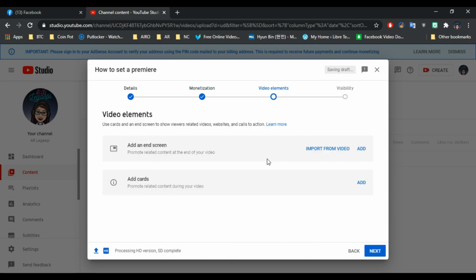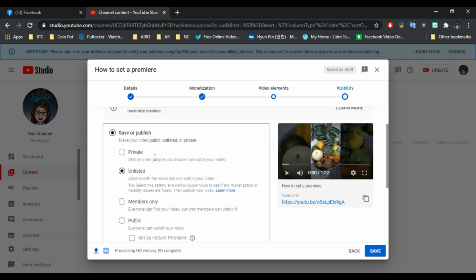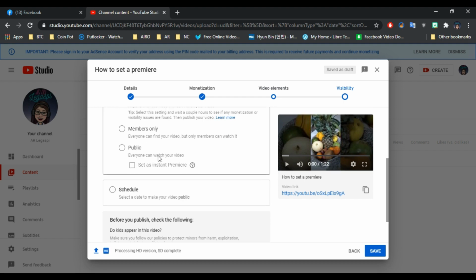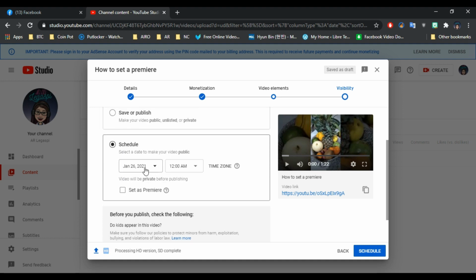And then ad screen, let's say kung gusto mong maglagay ng ad screen, ng ad cards. By the way guys, on my next tutorial, ituturo ko naman sa inyo kung para saan itong end screen and ad cards na ito. Okay? So, click next. And then, nandito na tayo. So, instead na save or publish agad guys, punta tayo sa baba, click schedule, and then, kung anong schedule mo.